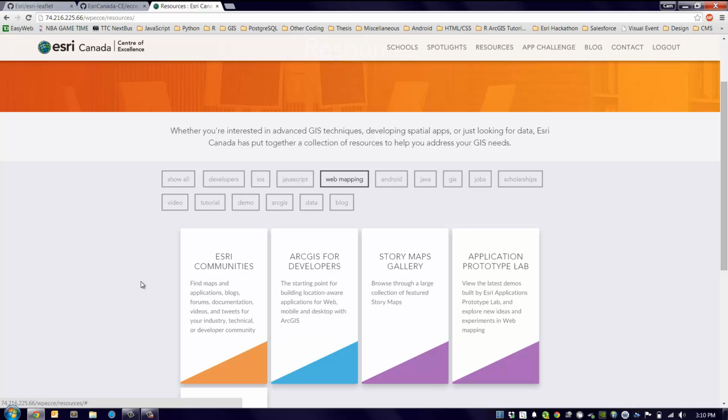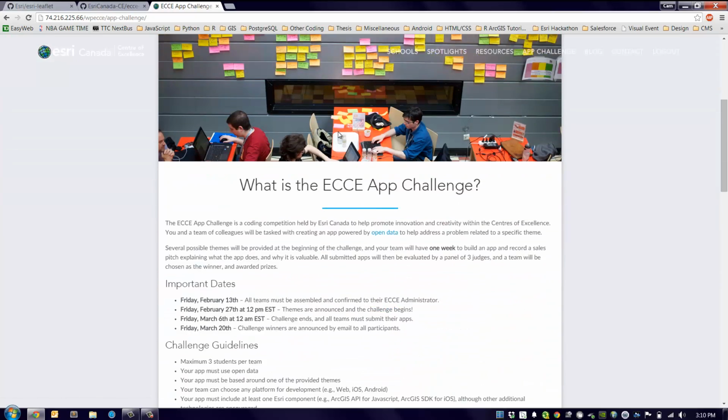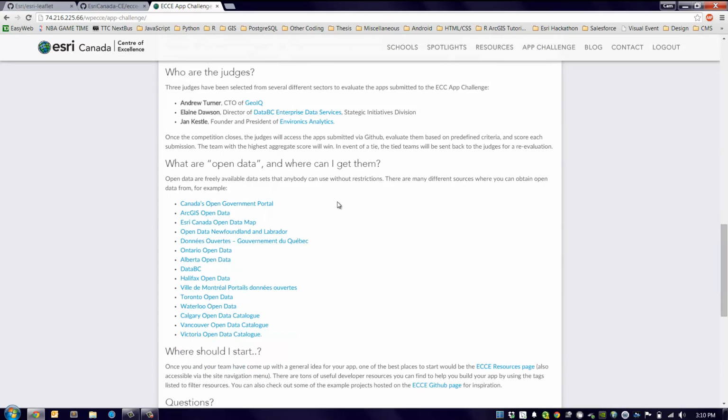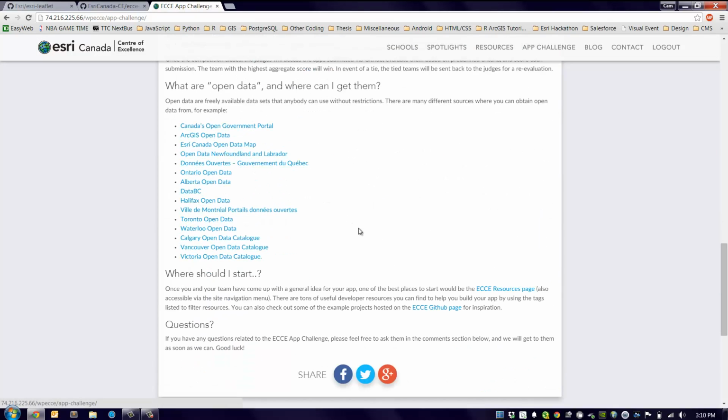So now that we have these resources for our coding, what we need is data to power our apps. So let's go to the App Challenge page. If we scroll down to the bottom, we can see a number of different data sources where we can collect open data. We've brought all these together so you don't have to do as much looking, but feel free to scour the internet for whatever Canadian open data you can find.